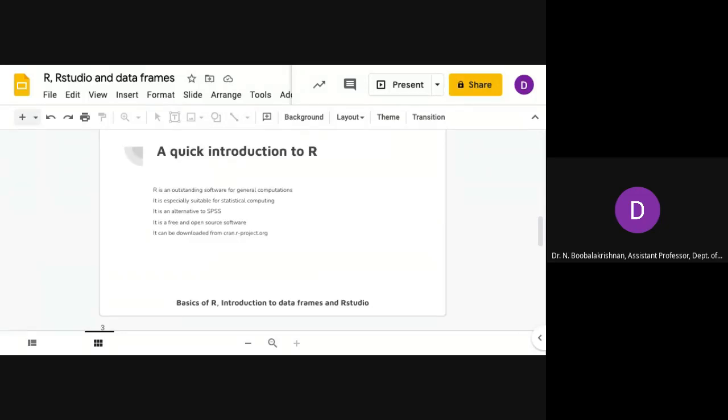It's a quick introduction to R. R is an outstanding software for general computations. Just for computing things, as I said before, we can use R as a calculator. R is an outstanding software for general computations, and it is especially suitable for statistical computing.